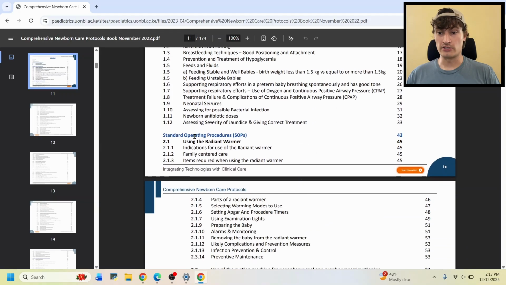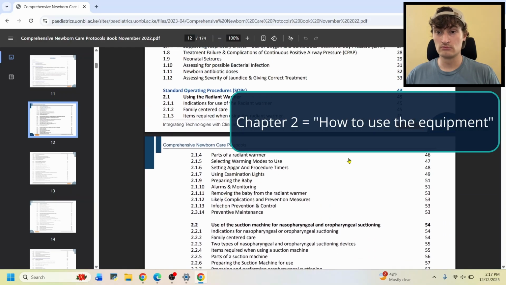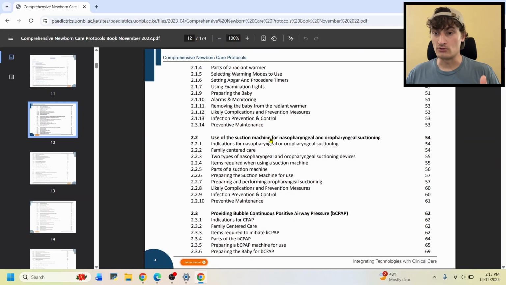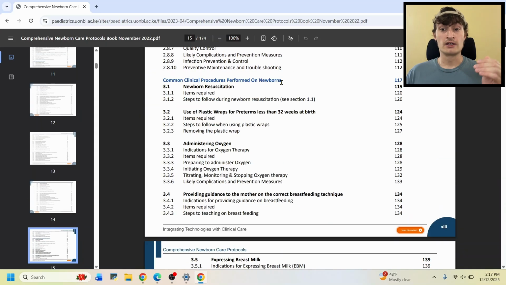Chapter 2, your standard operating procedures, that is how to use the equipment. So when you think chapter 2, standard operating procedures, that's how to use the equipment, right? You see how to use the radiant warmer, how to use the suction, how to use the CPAP, things like that. So chapter 2 is your how to use the equipment section.